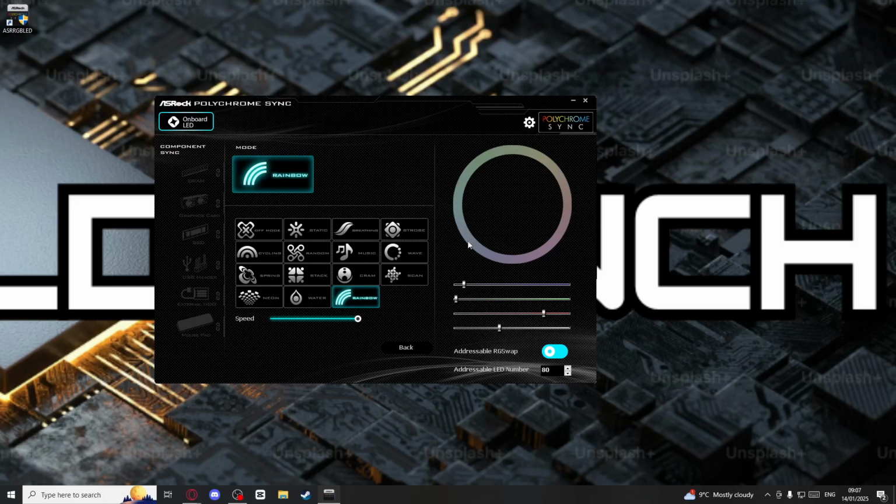So yeah, now obviously this software is called Polychrome Sync. You will know what your motherboard is compatible with if you still have the box, because there will be a Polychrome Sync logo on the box for the board. I suppose if you don't have the box, you could find out if you have ARGB headers. If not, you could do a quick search on the internet for the model number of your board, and find out if it's got Polychrome Sync or whatever.